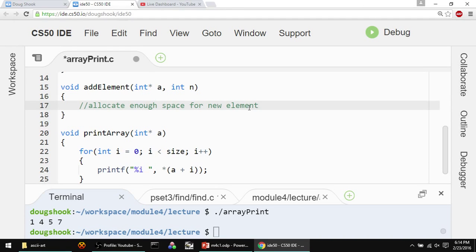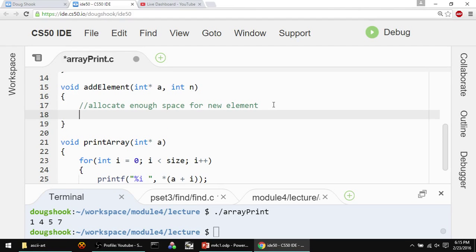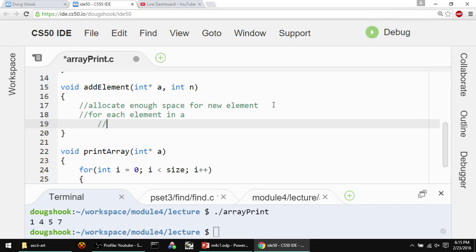So I have to make this a second array, and then I'm going to have to copy it all over. Does that make sense why that's necessary? I can't reallocate A, because otherwise I'll lose all my stuff. So I allocate enough space for a second array, and now I have to copy it all over. What structure am I going to likely need to do that? A loop. So for each element in A, copy it to new array.